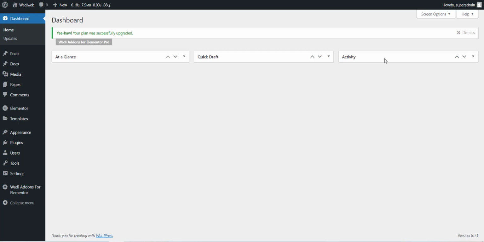I'm going to show you today how to use Wadi Addons for Elementor to display your posts. Also, how to use tabs, filter tabs to filter your posts. So let's get started.